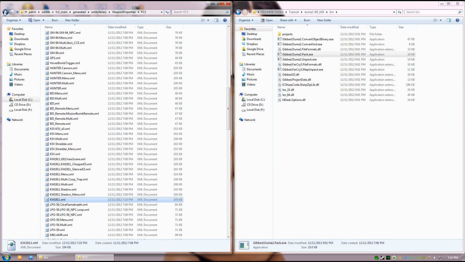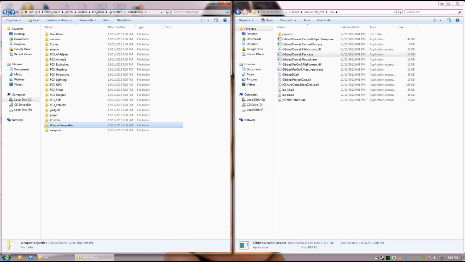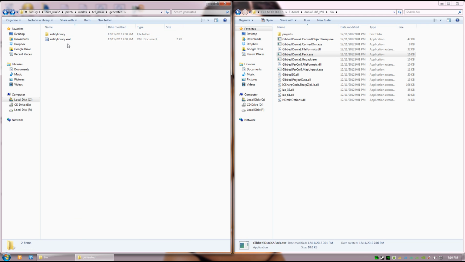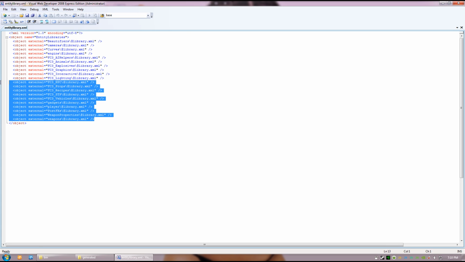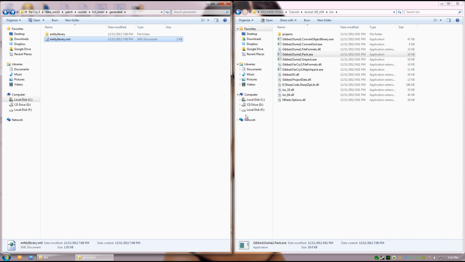Go ahead and go back to where we have the entity library folder and the entity library.xml. This XML here, if you open it up, you'll see it contains a file list of other XMLs. This is the file we actually need to convert back into an FCB. So go ahead and grab this entity library. It's in the FC3 main generated folder.